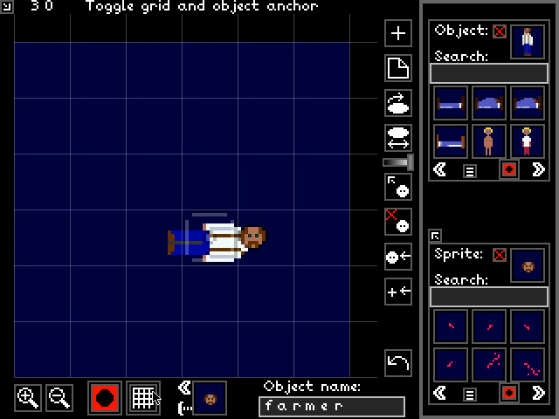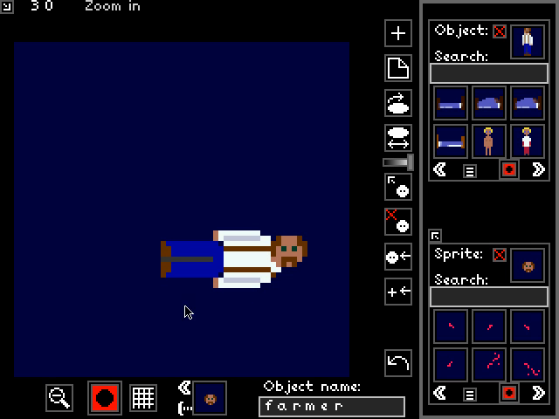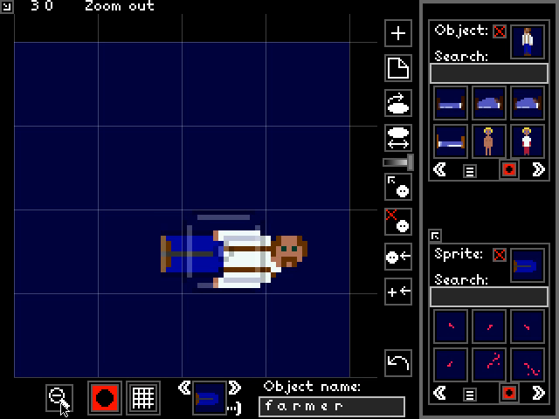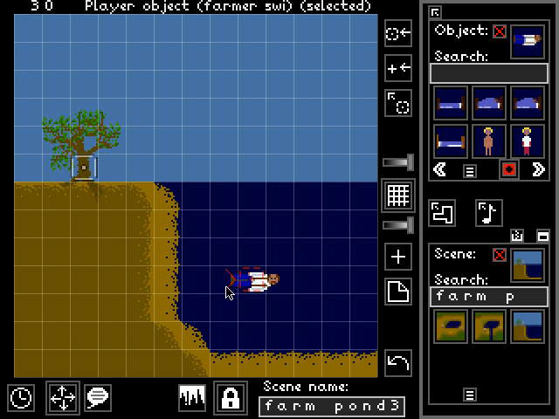Okay, so if we want to see what this object actually looks like in the scene, we can turn off the grid display and we can zoom in a little bit more to do some final tweaking at the pixel level here. Get his head in just the right spot. Let's make his legs a little bit higher like that. Okay, so that's looking pretty good. Let's turn the grid back on, zoom out again, and call this Farmer SWI for swimming. Now if we close the object editor, we have replaced this object in the scene with the farmer who's swimming around. Now let's test this.